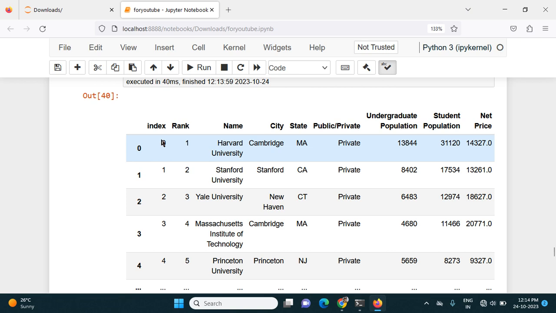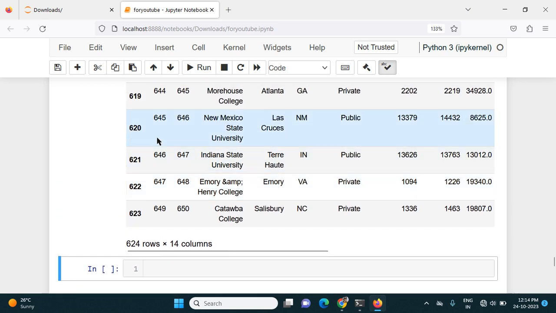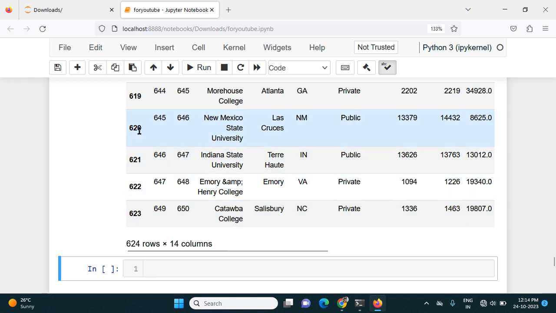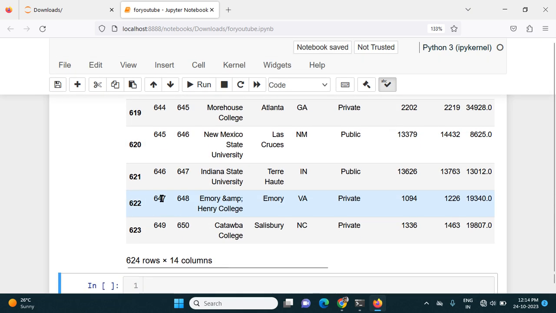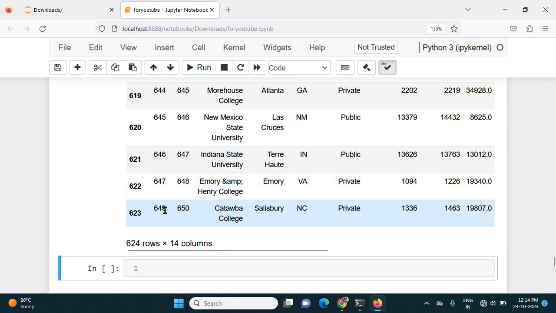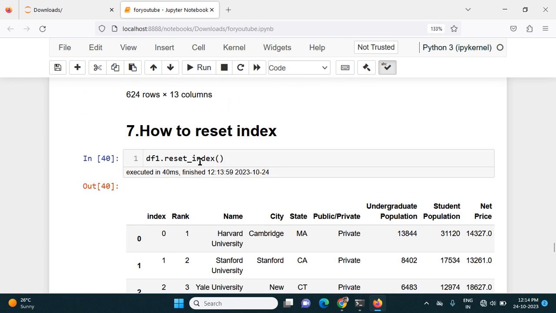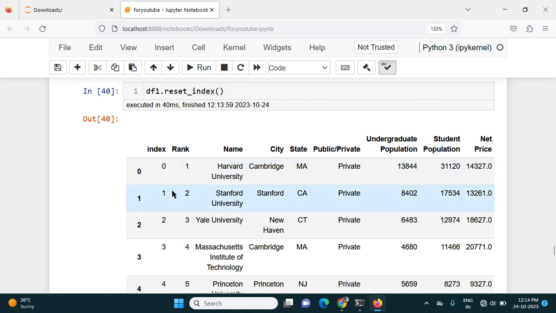Here I have one more index. We can check that here: I have 620, 621, 622 in order, but I have one more indexing. You can check it over here, 647 and 649. What is this? This is the old index. So this function adds a new index to this data frame, and it also keeps that old index.